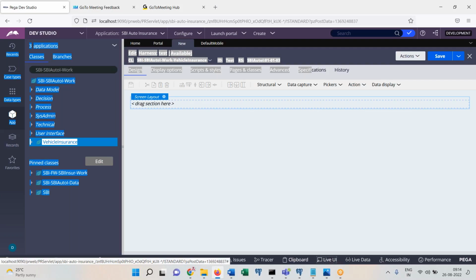Harness. Harness not only defines the appearance of the UI, but it also defines the processing of the user interface. I'll explain this processing part later. Harness is a user interface rule. It is a container of section. Harness defines the appearance and processing of the UI forms.